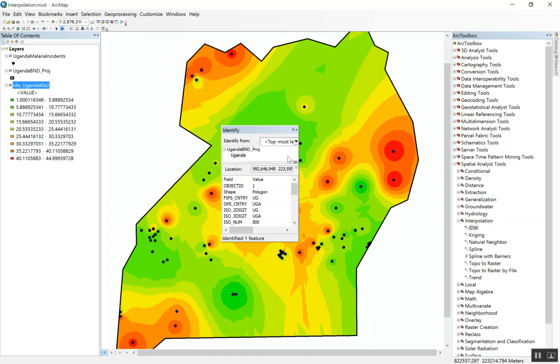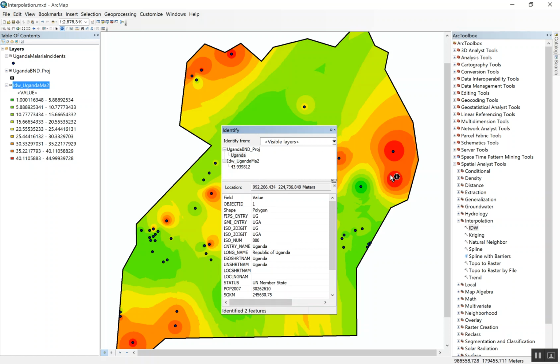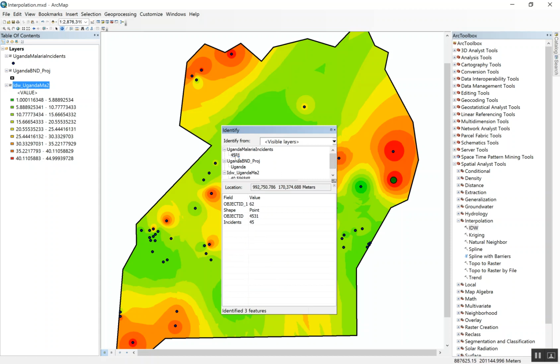We don't want the topmost visible layers. And then click on that. Here we can find, let's do this. So we have the boundary, we have that, we have the incident. So here you can see this is 45, number of 45. Here the red is between 40 and 44.99. And if we check on the known one, it is 45. So it gives you an idea.